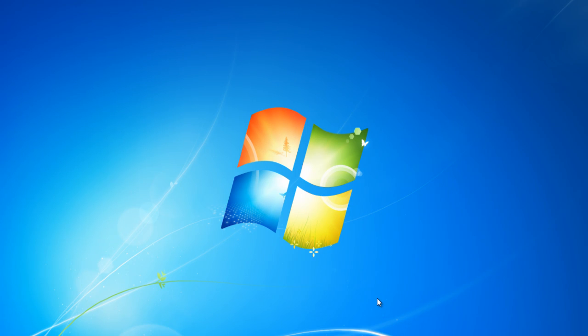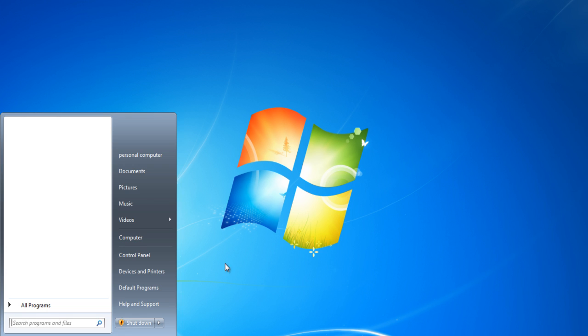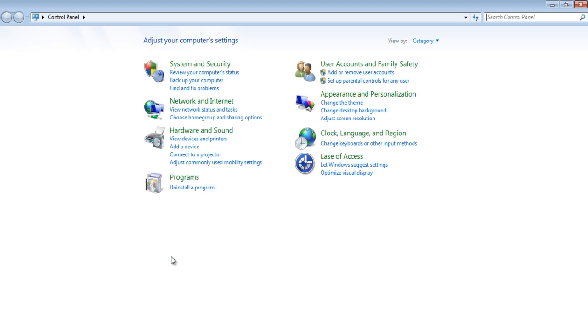In this tutorial, we will show you how to use parental controls to block unwanted content in Windows 7. First of all, go to the Start menu and open Control Panel. Once the Control Panel window opens up, select the User Accounts and Family Safety option.